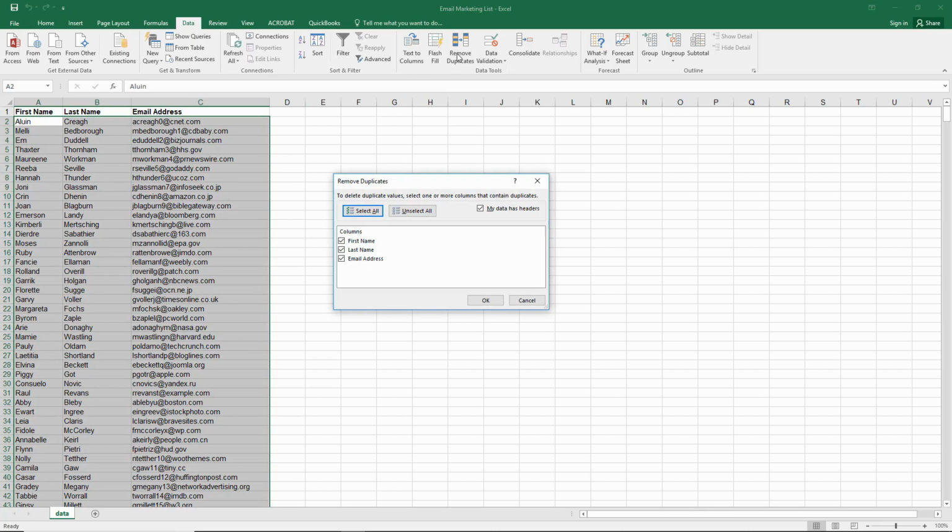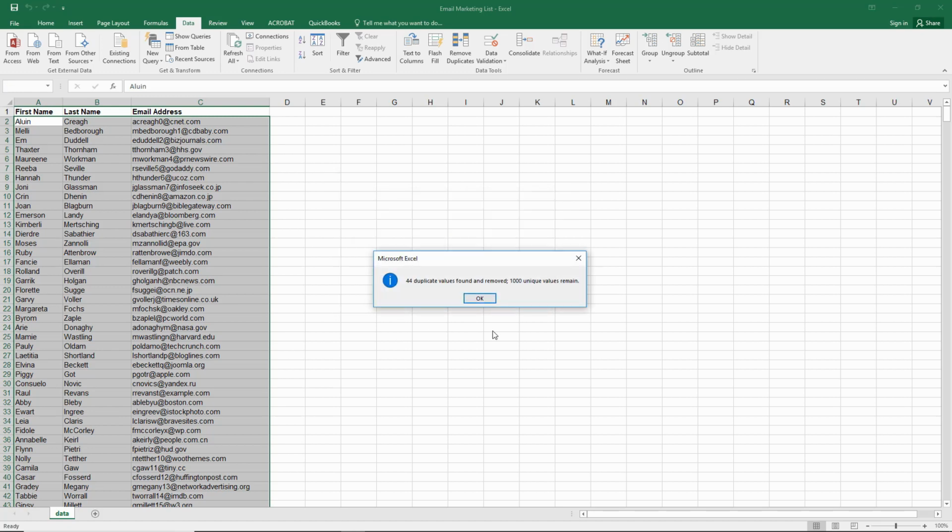This dialog pops up. If your data has headers, meaning the first value in each column of the top row is the description of the data type in the column, then go ahead and check this box right here. Otherwise, uncheck it. We only want to dedupe based on email address because we're sending out an email newsletter, so click Unselect All and then click on the email address column. Then click OK. And you're done.